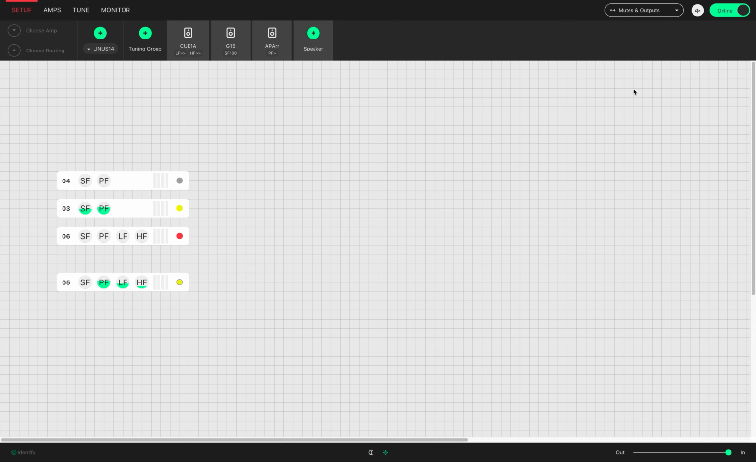Selecting mutes and outputs or pressing number 6 on the keyboard shows the amplifier's output meters. Clicking these meters mutes the output channels. Selecting gain or pressing number 7 on the keyboard shows the gain applied to the amplifier channels. This gain is the sum of all gains applied to the channel from all contributing groups.